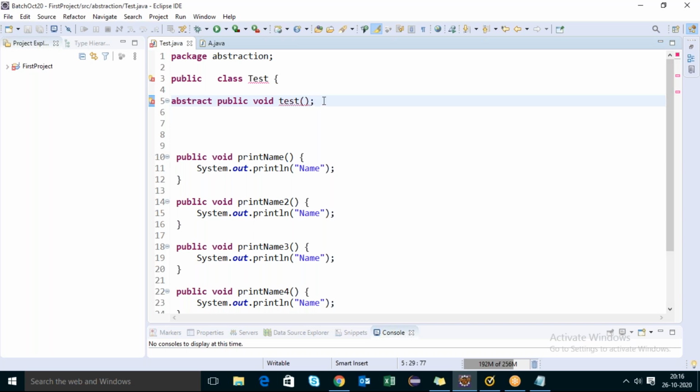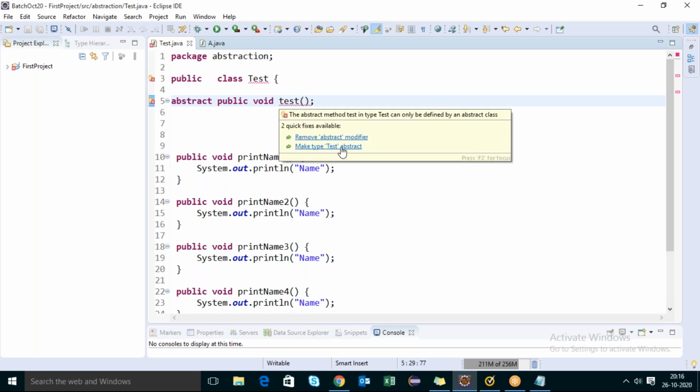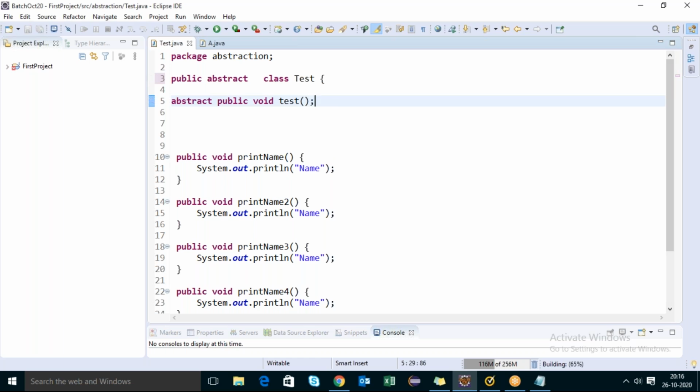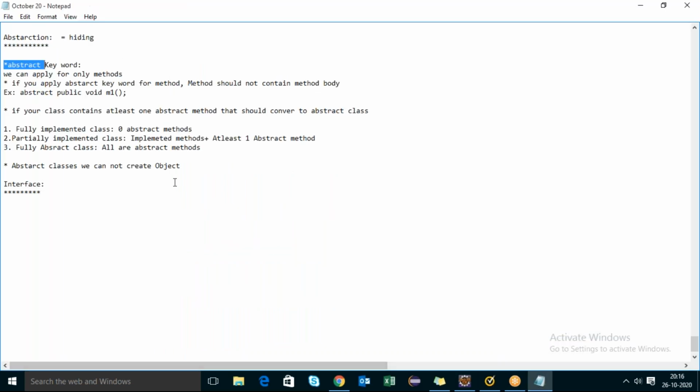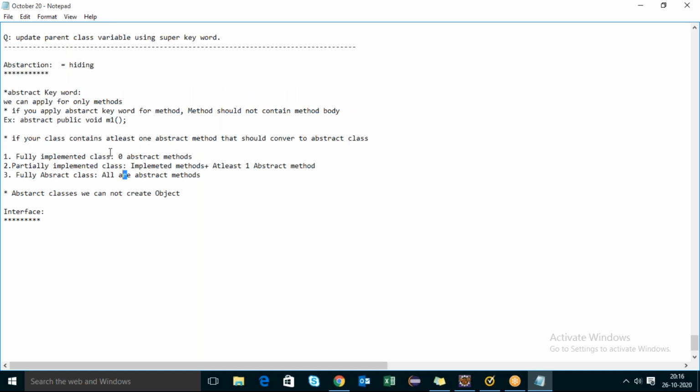Now whenever you maintain an abstract method inside a class, that class should act as an abstract class. Observe why I'm getting an error here. Either this method should contain a method body, or make this class an abstract class: make it abstract class Test. Based on this abstract keyword, we can segregate classes into three types. The first one is a fully implemented class, with zero abstract methods. Another is a partially implemented class, with at least one abstract method and implemented methods. And a fully abstract class, where all are abstract methods.